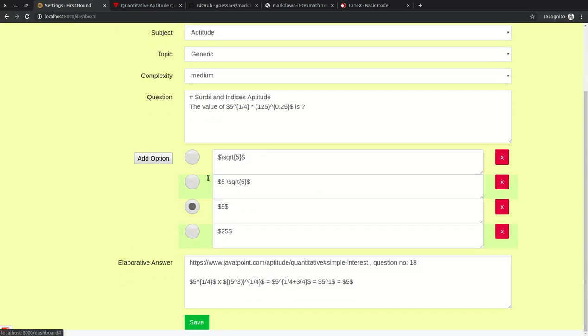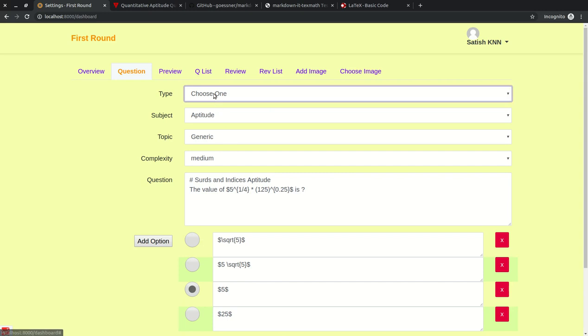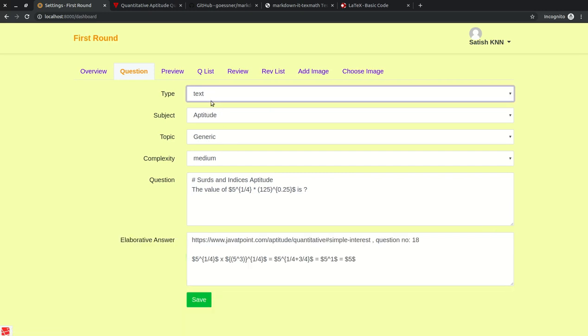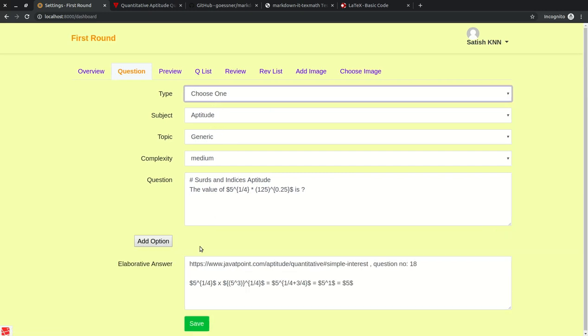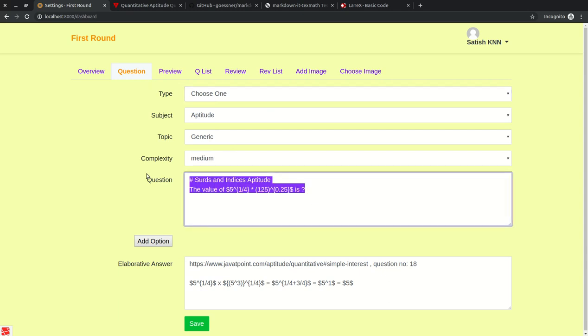If you want to delete all the things at the same time, you can choose the type text and then come back to choose one or something, and then you can delete by selecting all. Most likely the subject and topic you may not change for multiple questions together, so you don't have to do that. Yeah, and that's it. So that's how you add a question. Congratulations, you have understood how to add a question.